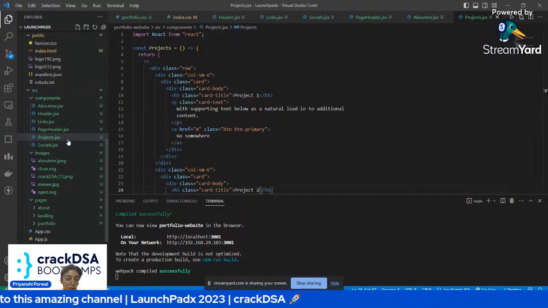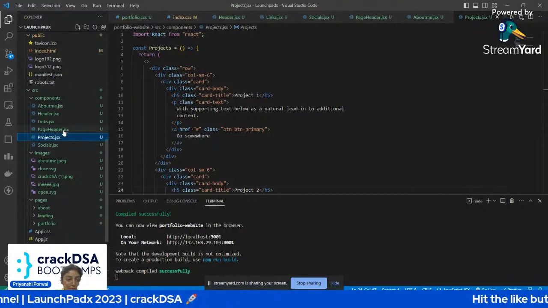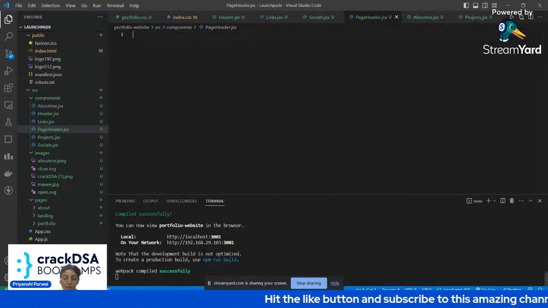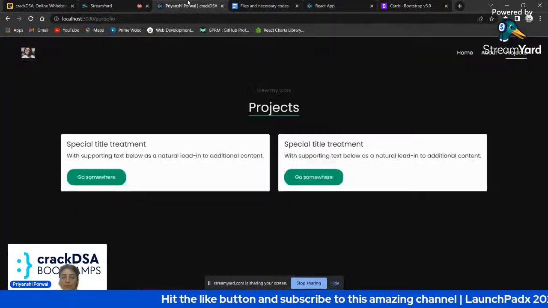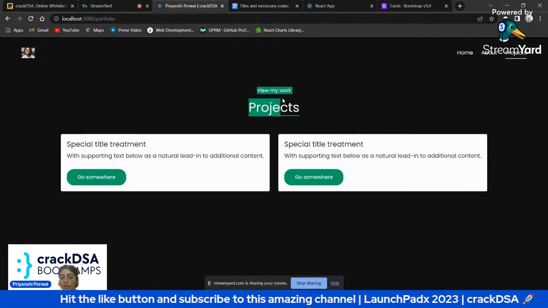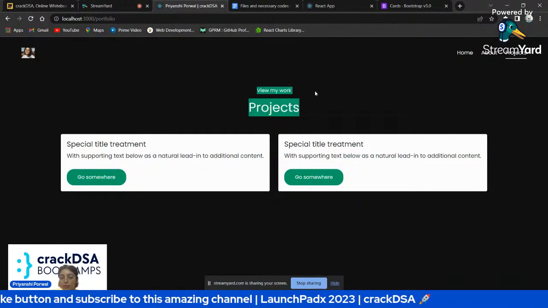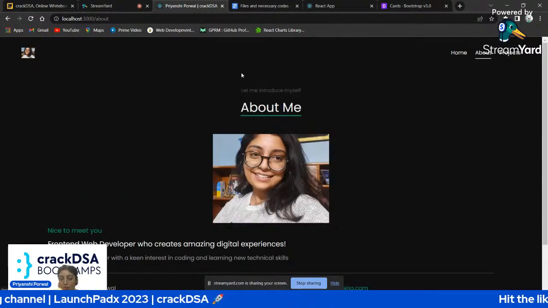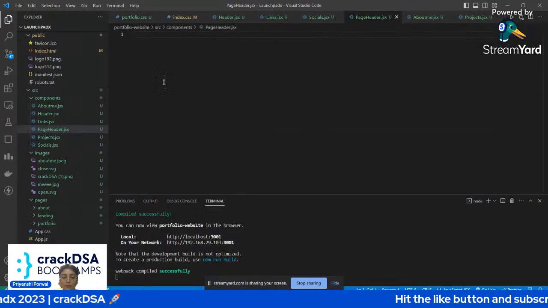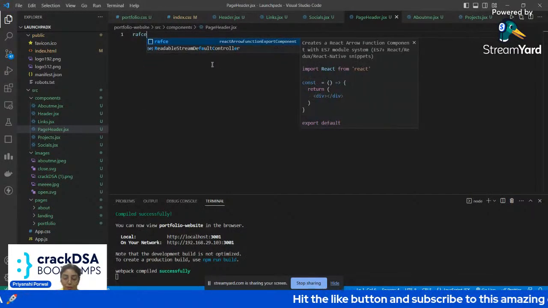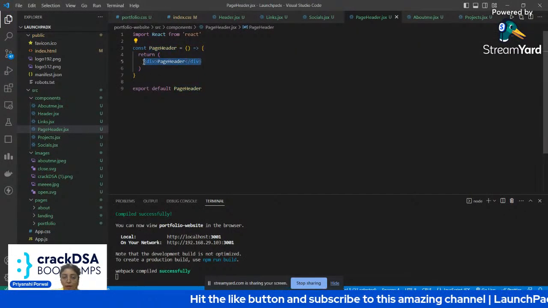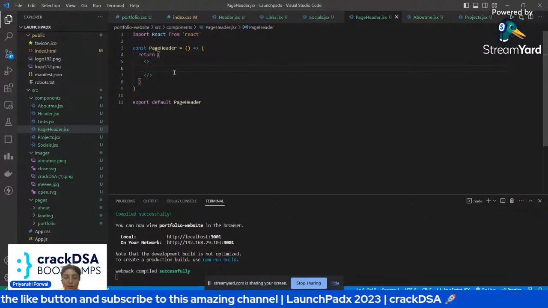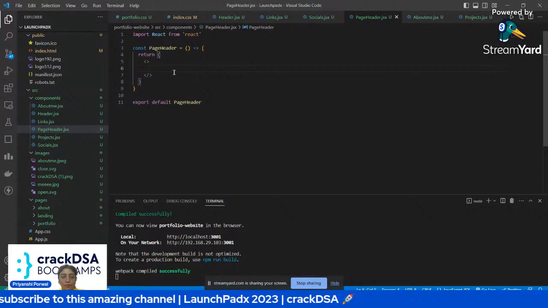projects.jsx. Now let's move on to our next file, that is page header, right? So we were seeing that this page header has two things. First is this text, and another one is this text. So we have two texts here. These are the only things that we have in this component. So let's grab our arrow function and let's have our JSX fragments, and then let's code it out.